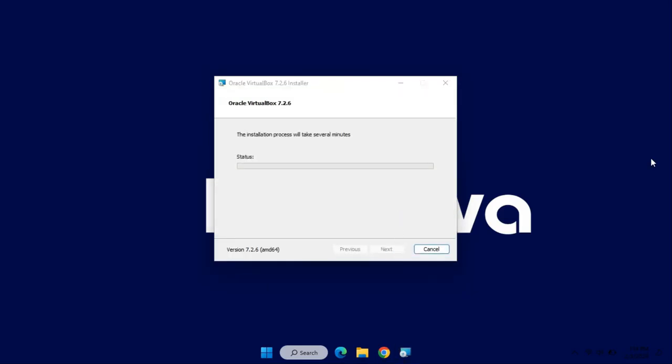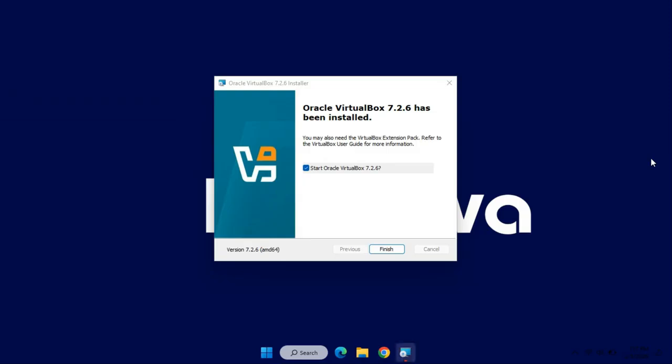The installation will now begin. You might see a few progress bars and some prompts to install device software from Oracle. Make sure to click Install whenever these pop up. These are the drivers VirtualBox needs to function properly. The entire process usually takes about 1 to 2 minutes. Just be patient while it completes. Perfect. The installation is now complete. Make sure the Start Oracle VM VirtualBox after installation checkbox is checked, then click Finish.